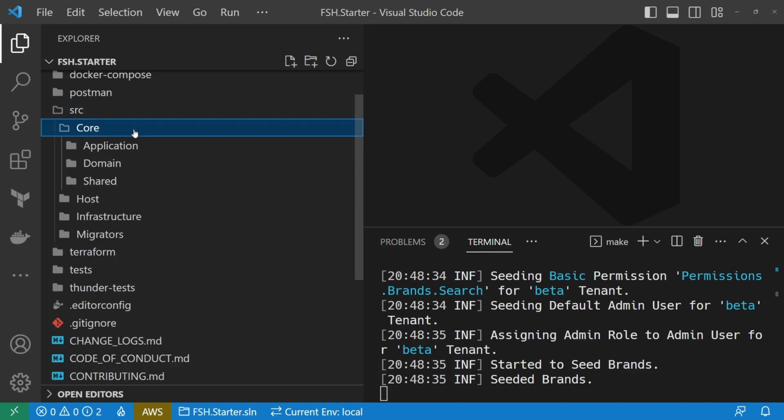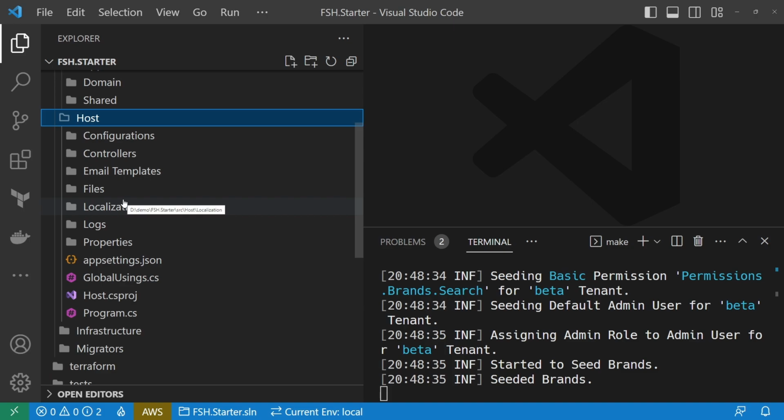Under the core folder, we have the application, domain and the shared projects. The idea is to build a very loosely coupled architecture following best practices and packages. Let's see in brief what responsibilities each of these projects handle. The host project contains the API controllers and the startup logic including ASP.NET Core container setup. This is the entry point of the entire application.